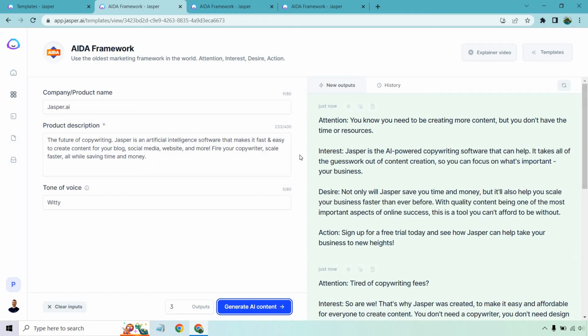But let's continue on with a witty tone of voice. Jasper is the AI-powered copywriting software that can help. It takes all the guesswork out of content creation so you can focus on what's most important: your business. Not only will Jasper save you time and money, but it'll also help scale your business faster than ever before. With quality content being one of the most important aspects of online success, this is a tool you just can't afford to be without. Sign up for a free trial today, and so on and so forth.